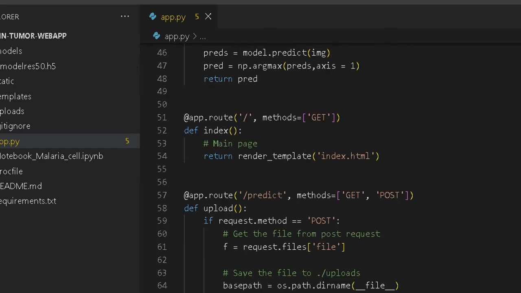So if we just simply do slash routing, it means the default page once we open our web app. So this page will be rendered. And this page is index.html, which we are showing in our web app. It's the first page.